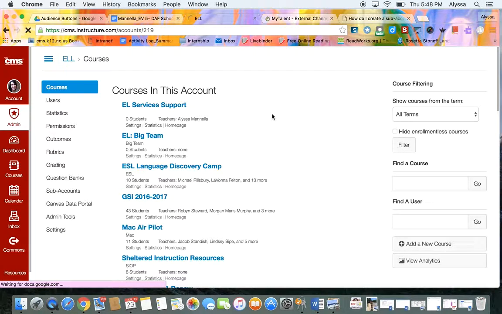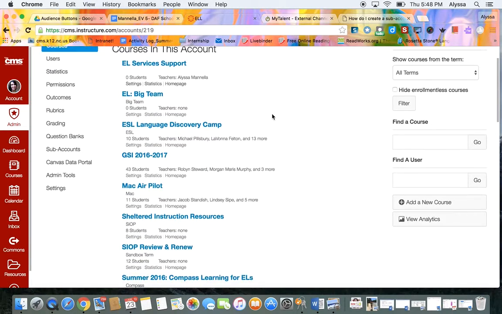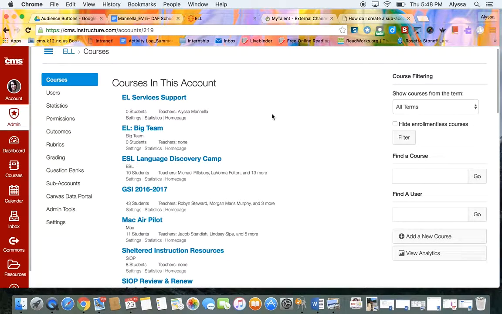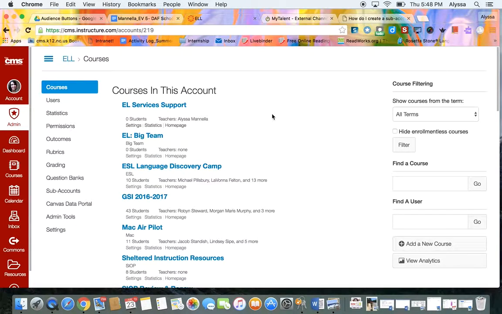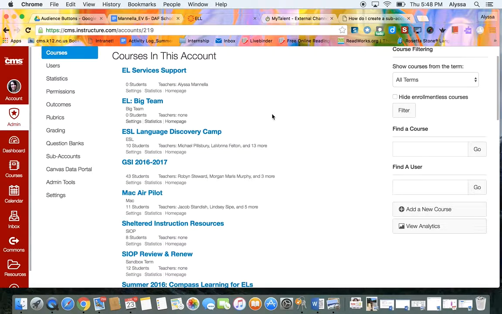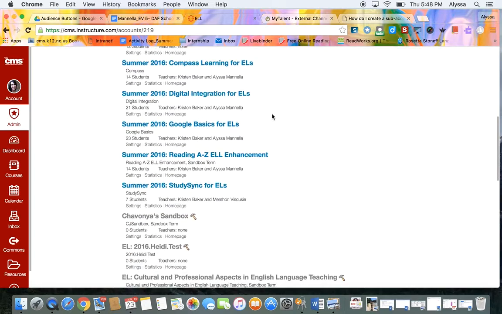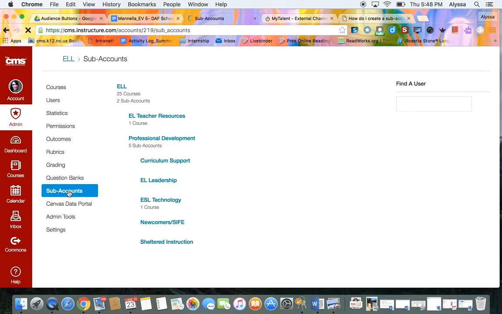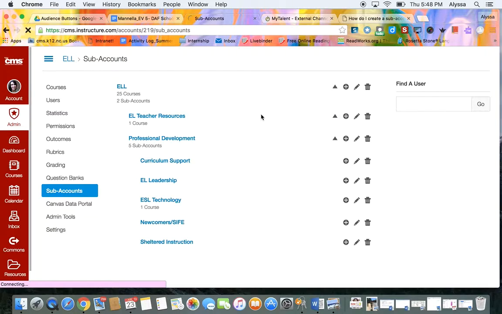And then within this account, you'll see all the courses of everyone who is in the account that they are creating. So I want to keep my courses organized so that I can find them easily later. As people start to create more and more courses, this list is going to get longer and longer. So what I'm going to do is over here on the left, I'm going to choose subaccounts. And you can see I've already created some, but I'm going to create a new one.